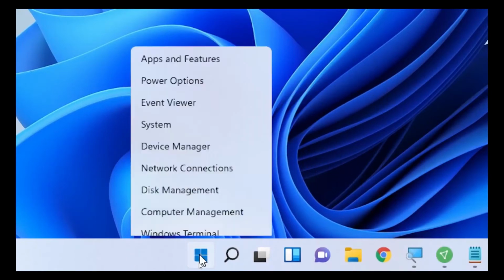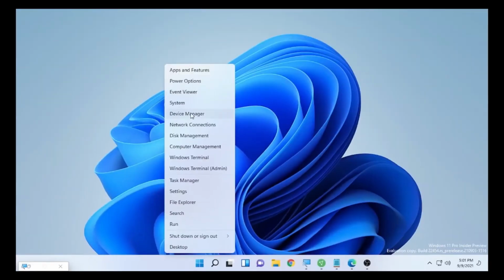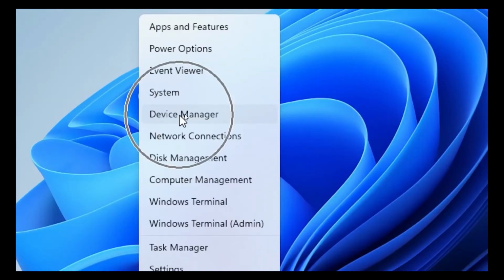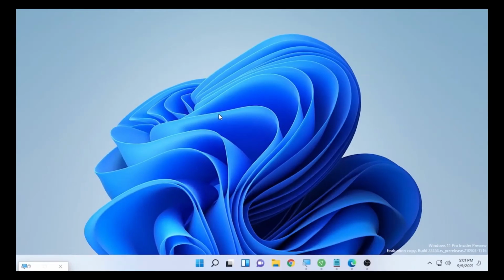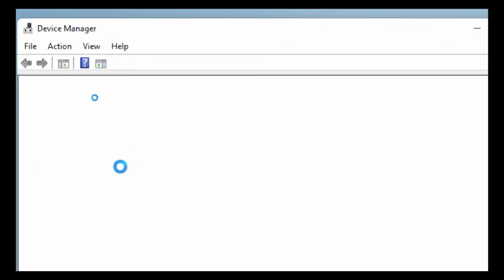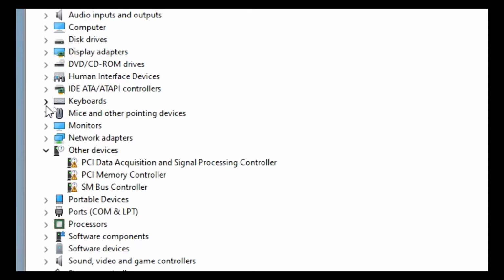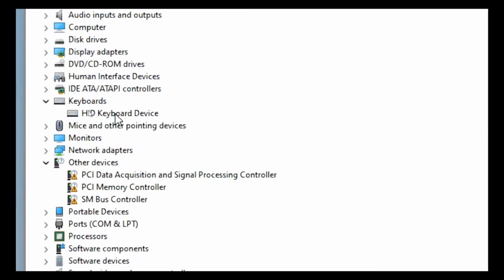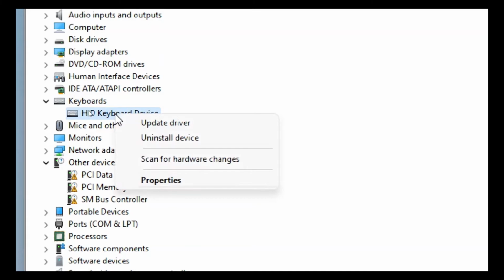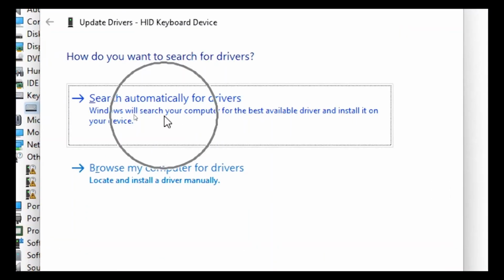We go to the desktop, click the Windows icon, then go to Device Manager. We find Device Manager here, so open it. After the Device Manager opens, we search for Keyboards. Here, as you can see, Keyboards is here with an arrow. Select the arrow and click on the HID Keyboard Device, or the device that you found on your computer, and select Update driver, then finally Search automatically for drivers.